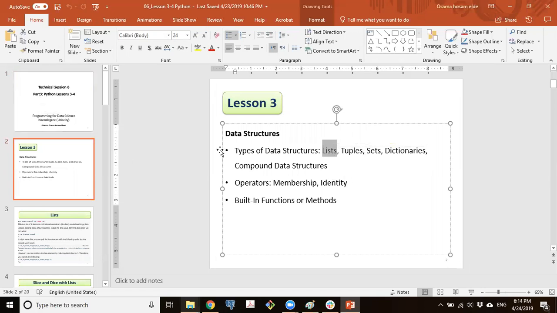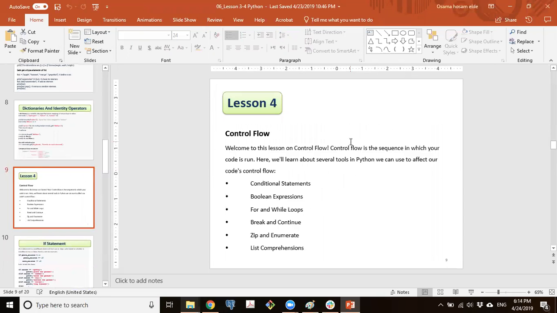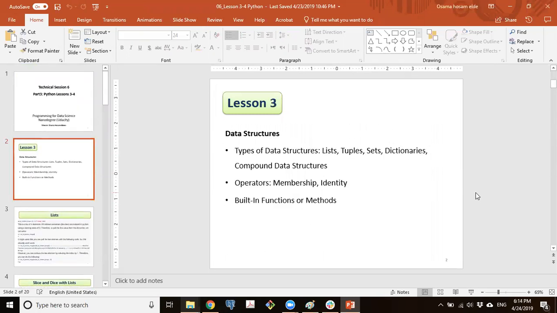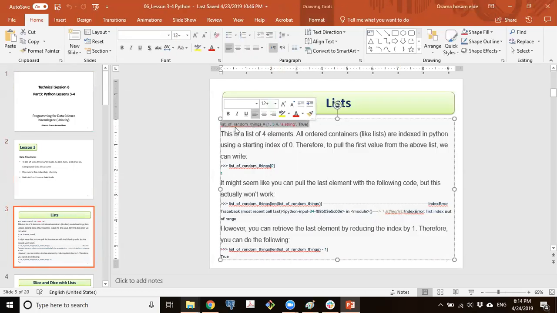We will cover this in lesson 3, and in lesson 4 we will cover the control statements or control flows like Boolean expressions, for, while, break, continue, and zip, and enumerate. This we will explore in our discussion today. First of all, we start with lists. Lists, just maybe a list of things like that.